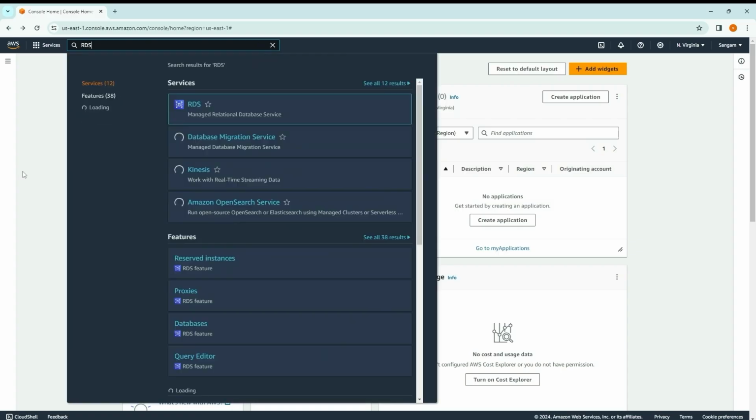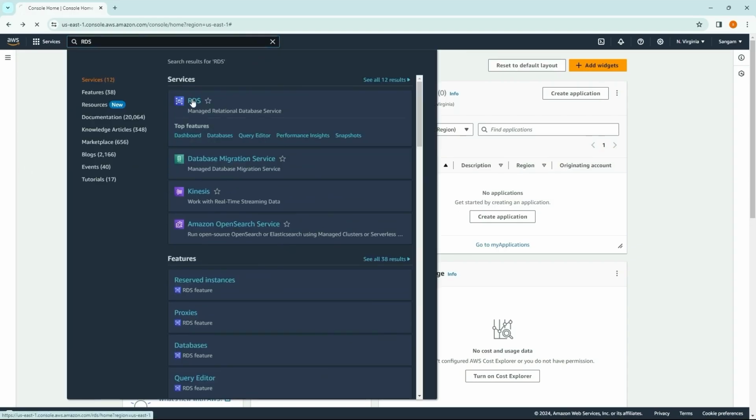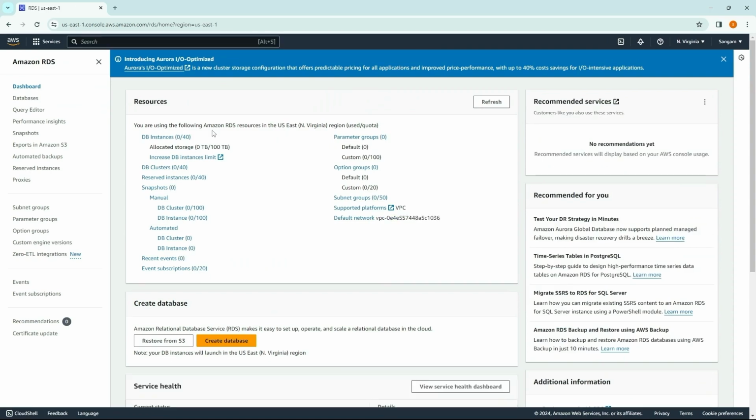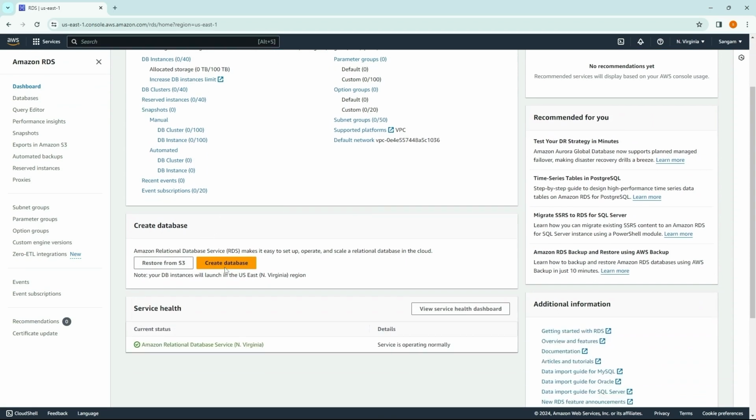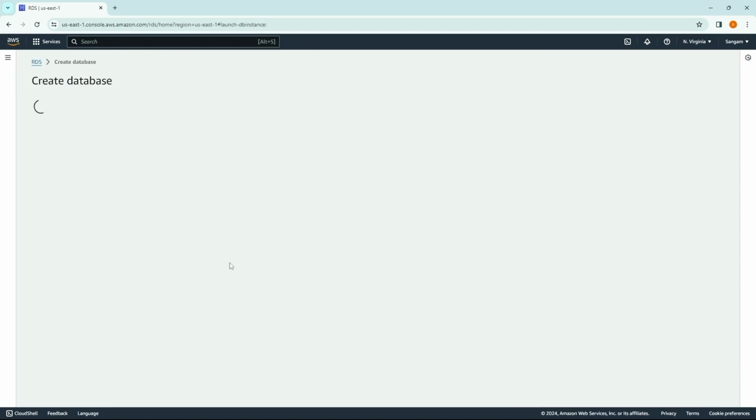So let's navigate to our AWS homepage and search RDS on our search bar. As you can see, this is the console for Amazon RDS, and you can see the database instances that are currently running. So there are no current instances running. Now let's get to create a database. So click on create database.